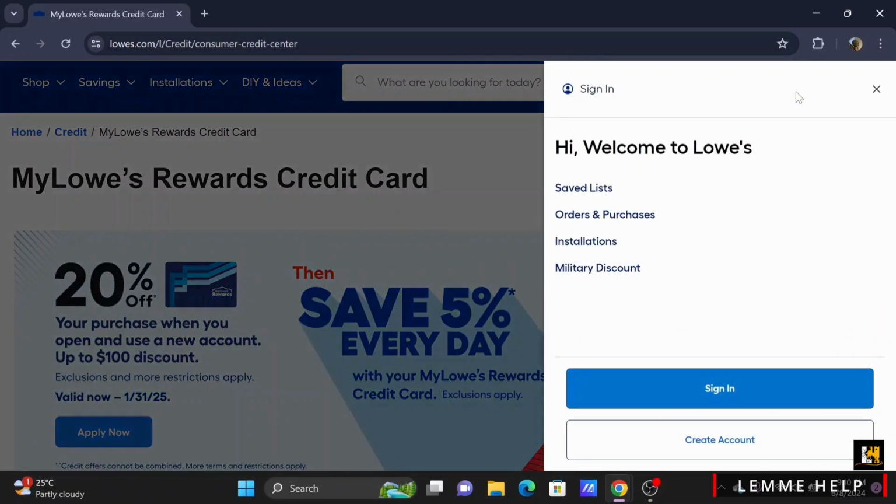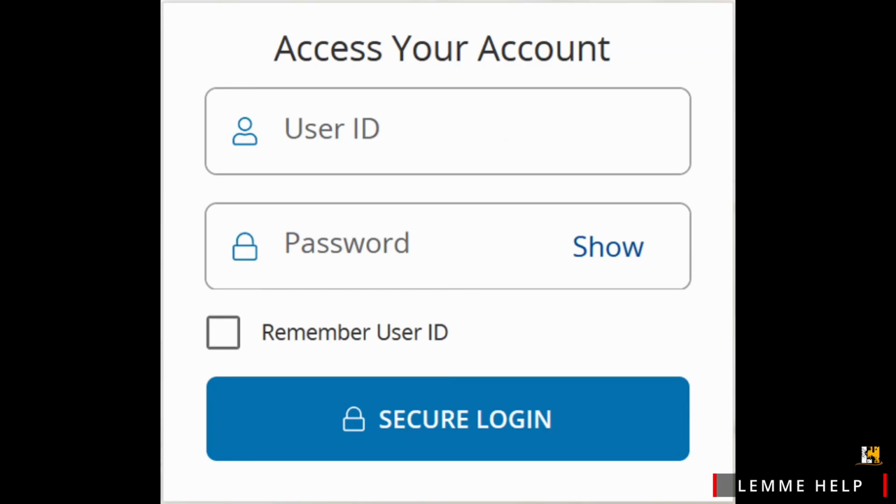When you tap on it, you'll be redirected to a new web page. To access your account, firstly you need to enter your user ID. Then enter your password. Select Remember User ID if you are using your personal device. Then tap on Secure Login. This way, you'll be able to log in to your Lowe's credit card easily.